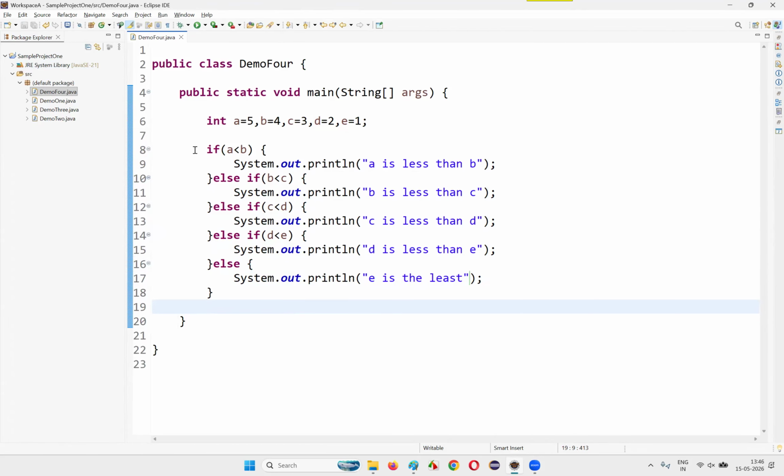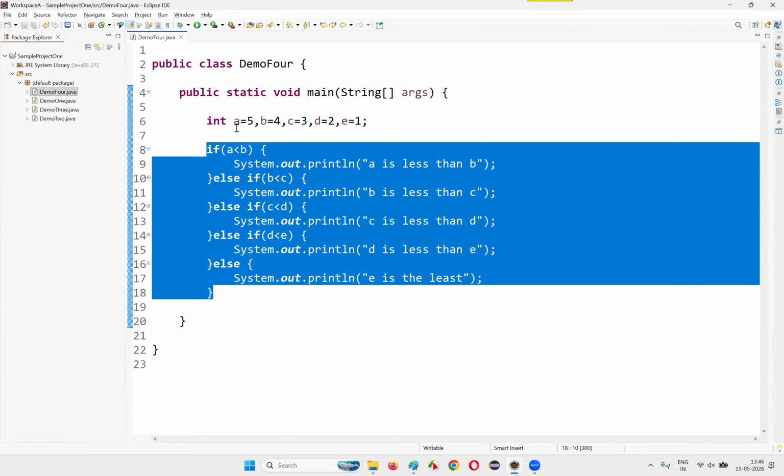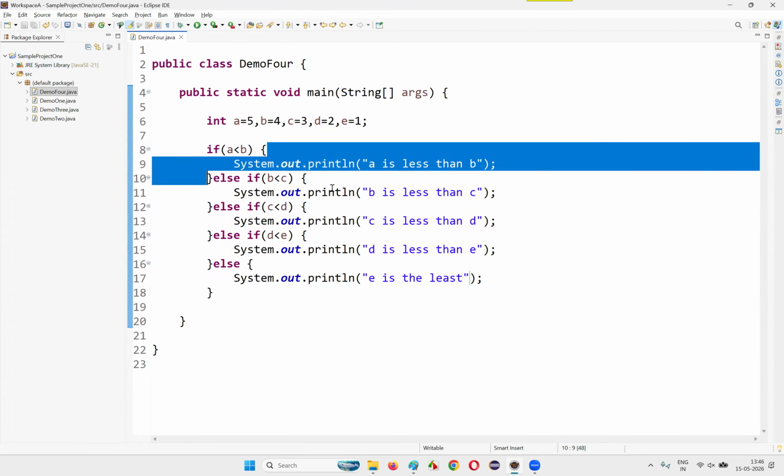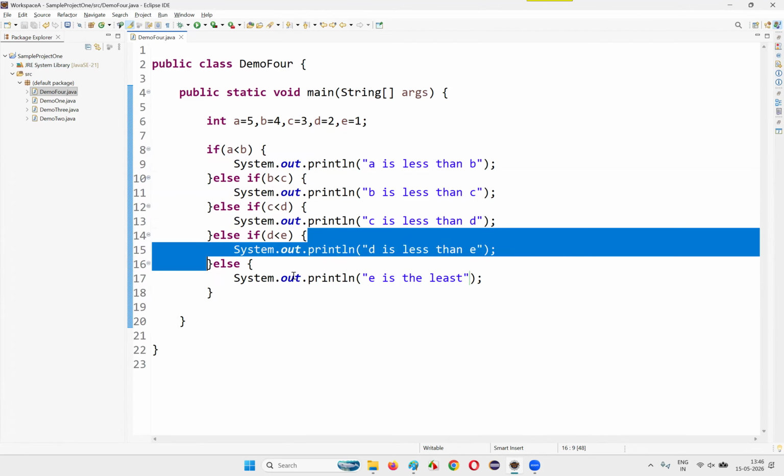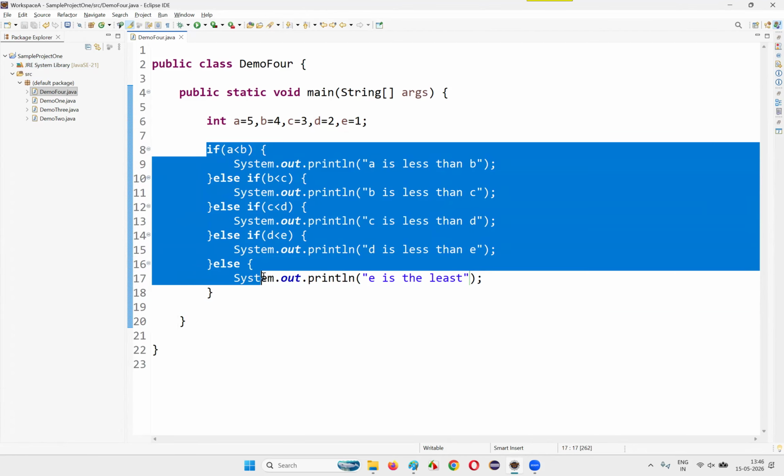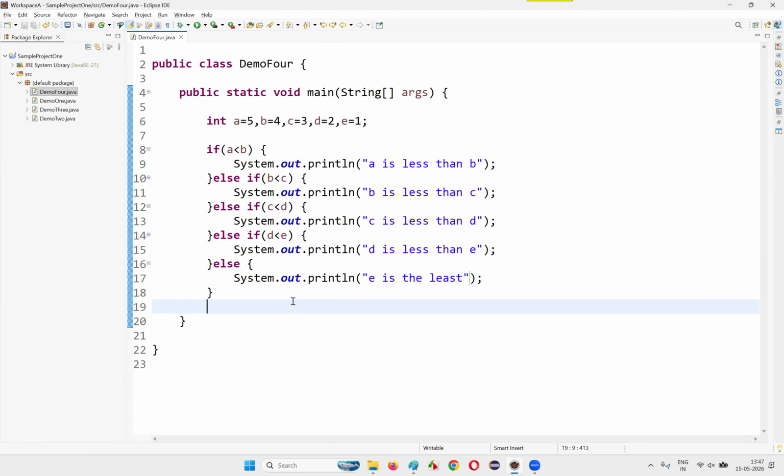What will happen? At a time, only one block out of all these blocks. There are total how many blocks? One block, two block, three block, four block. Total five blocks are there in this example program. Okay. There are total five blocks. But when you run this code, only one block will run.